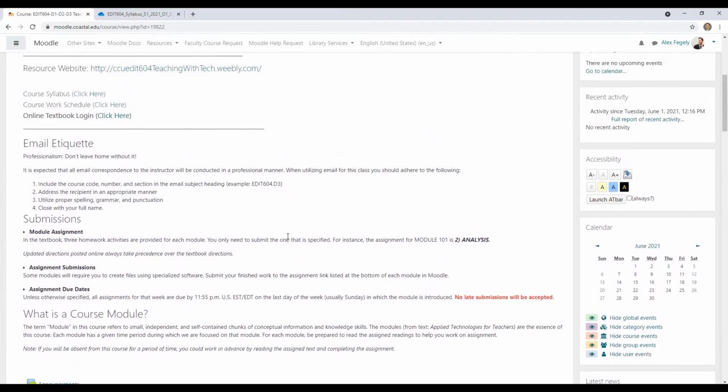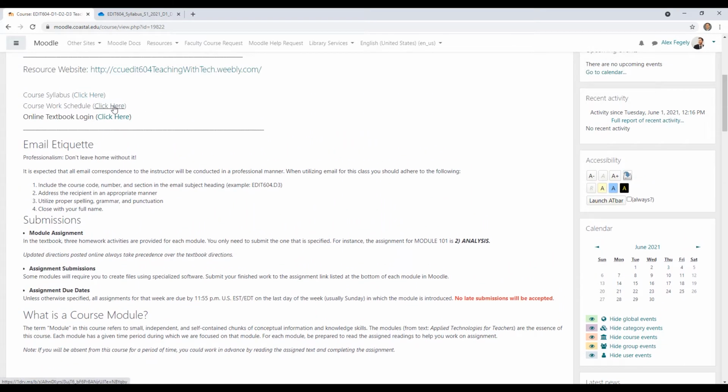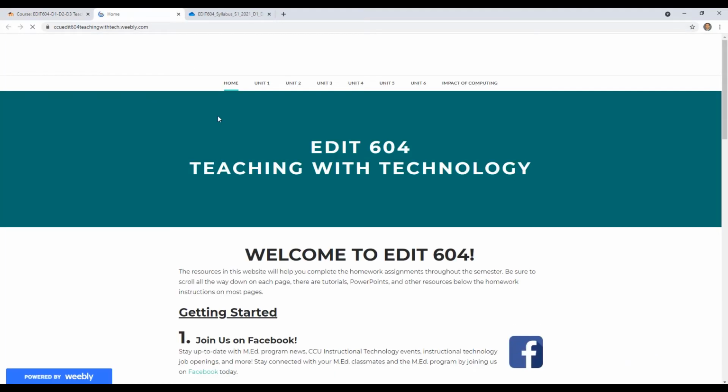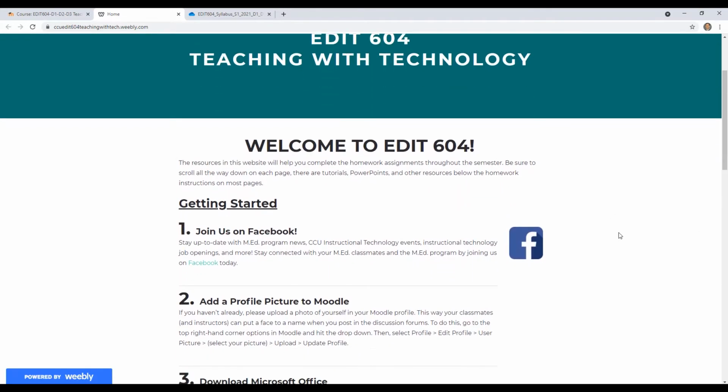This is also where you can find your course syllabus and your course work schedule, and then the link to log into your online course textbook. This big link right here, the course resource website, this houses all of the different tutorial videos, tips, and resources that you need to be successful for all of your different homework assignments. Down below on this main page, we have some getting started activities here.